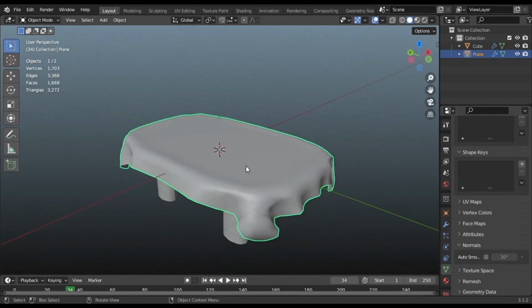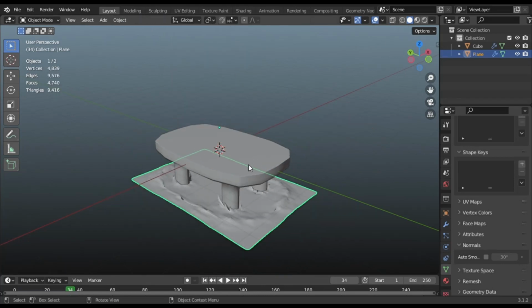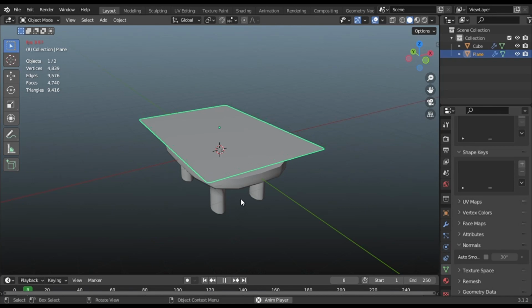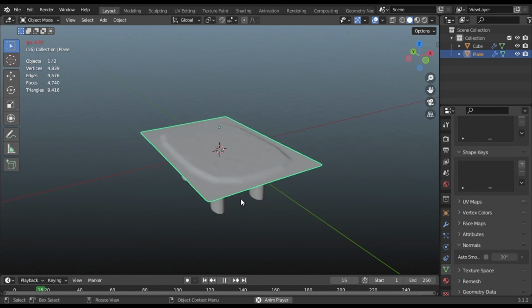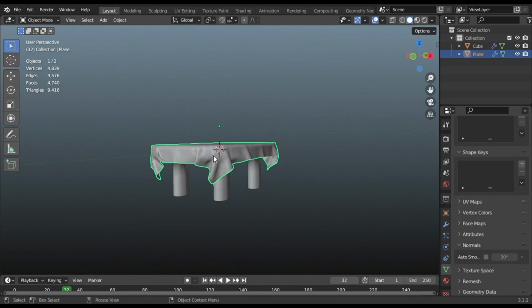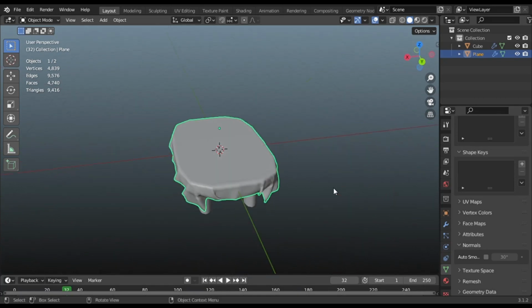Alright, I think we could go ahead and just subdivide this. And now let's run the simulation. Alright. That's actually really nice. So we're going to go ahead and leave it there.